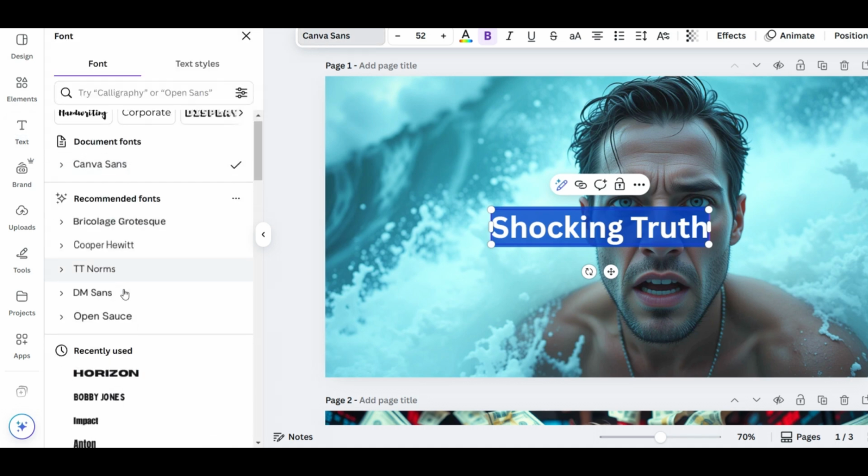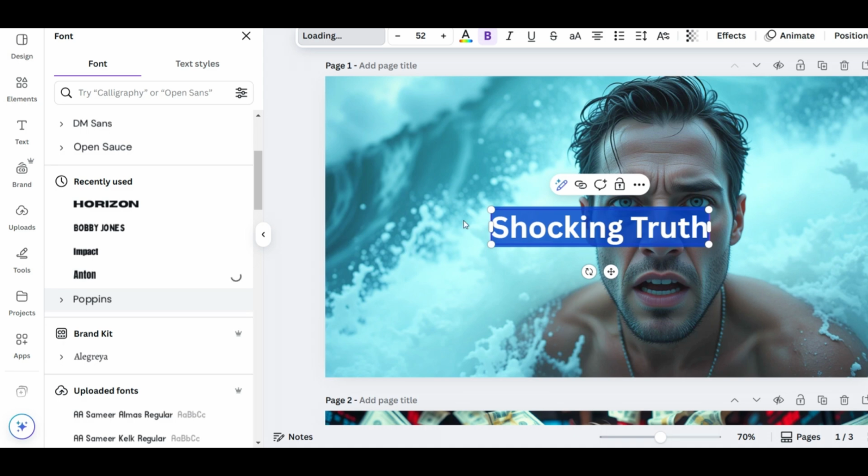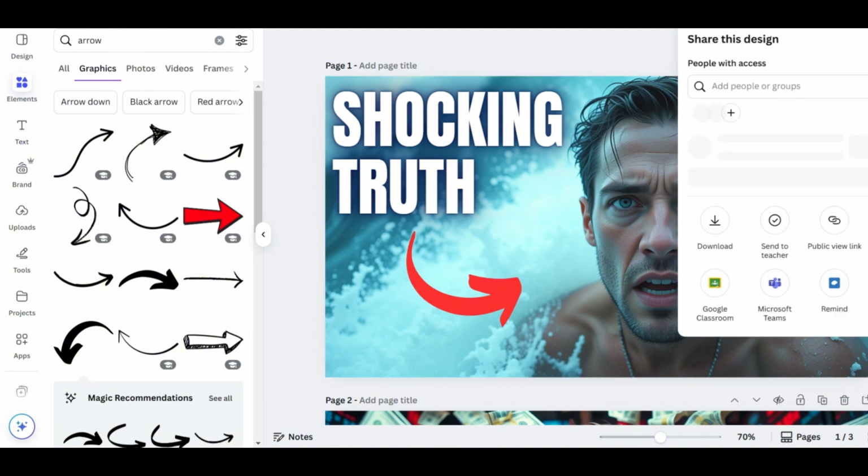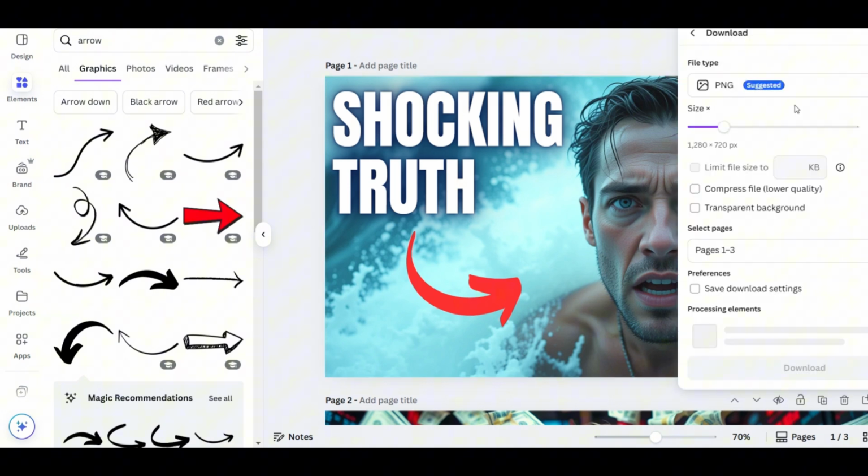Use Bebas Neue or Anton fonts for bold impact. Keep the text short, 2 to 4 words max. Once done, click Download and save it as PNG.